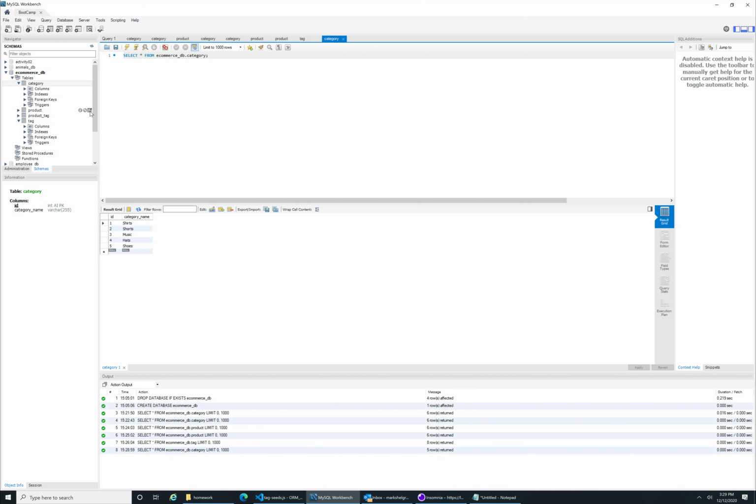We look at products. We only have 5 products. We look at tags, and we no longer have tag number 9.